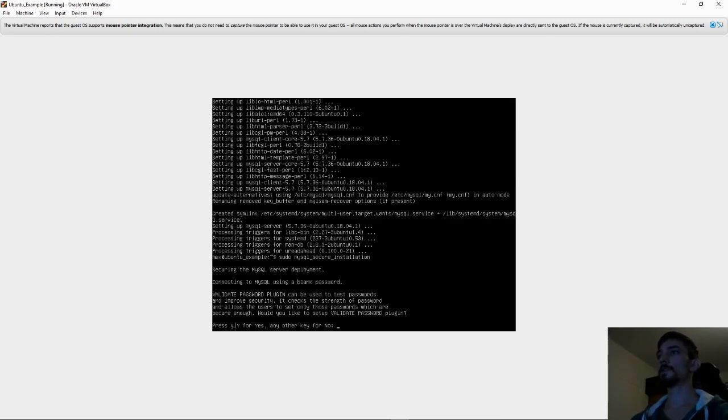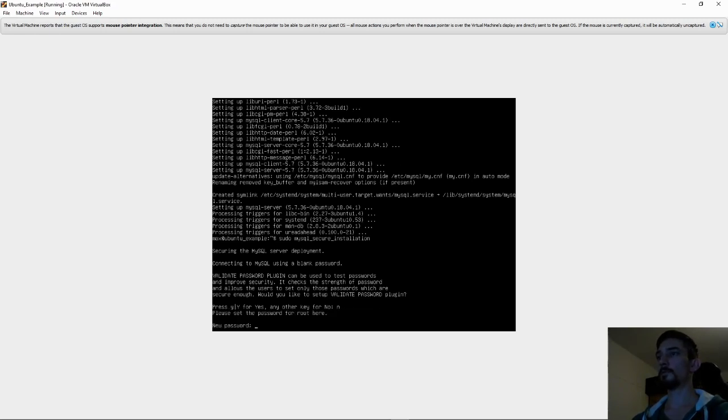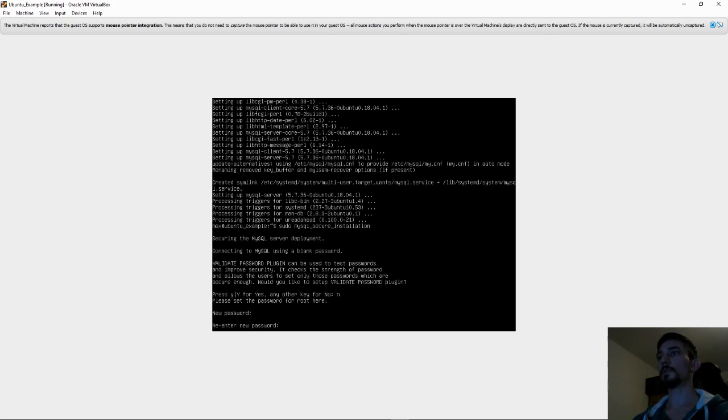The first one is whether we want to have some security guidelines in place for our passwords. I'm going to go with no here for our virtual machine here, because normally you would answer this yes probably if this was a production environment machine. So we're going to pick a password for our root user here.